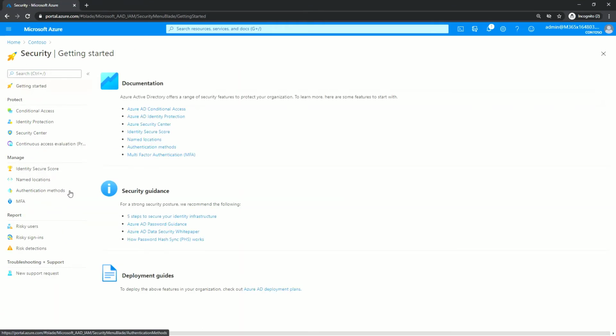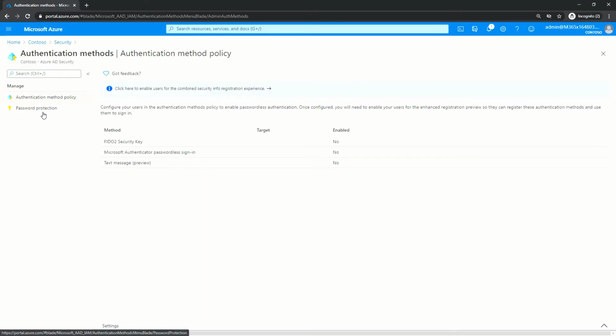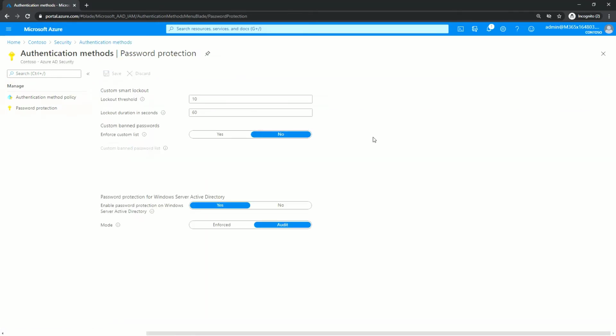And under Manage again, we are going to choose Authentication Methods. And what we're going to do now is Password Protection. And here we can see we've got a nice blade where we can configure custom banned passwords, account lockout duration, stuff like that. But the key focus for this video is custom banned passwords, and we're going to enforce a custom list. And it's important to note that in order to do this effectively, you will need an Azure AD P1 license to do this.